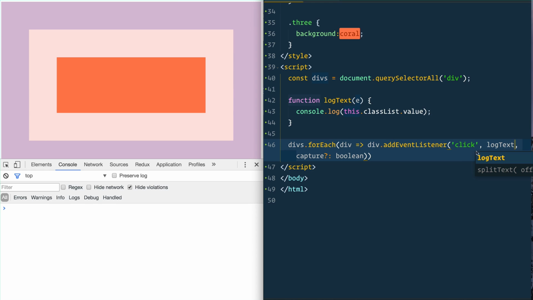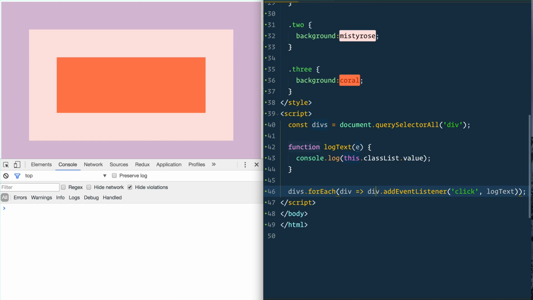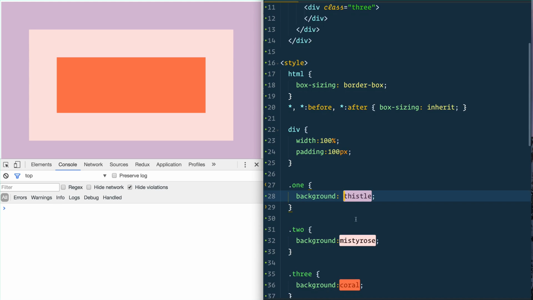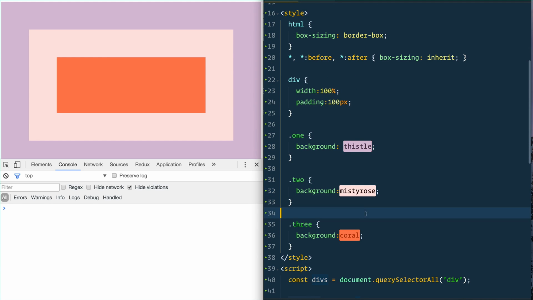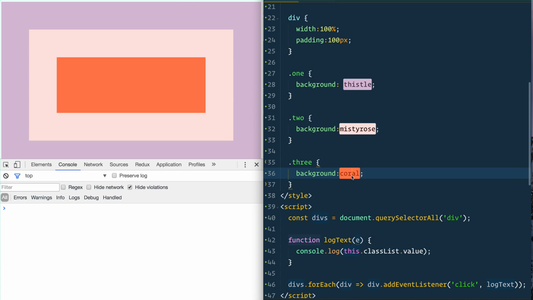And this is the one you may see me autocompleting. And we have this capture Boolean right here. That's really what we're going to be looking at here today, but we'll leave that there for now. So give it a save. Now I'm going to click on, and obviously this purple one is the div with a class of 1. The misty rose one is 2, and the coral one is 3.